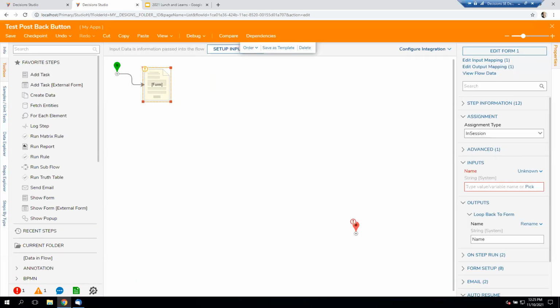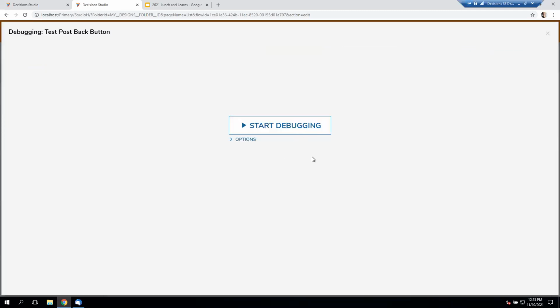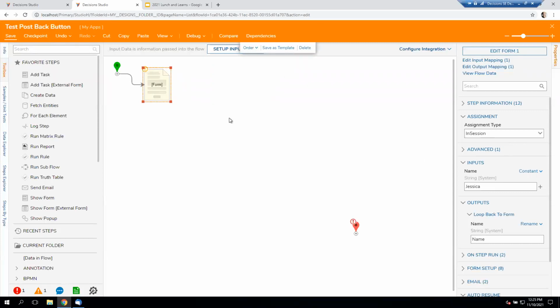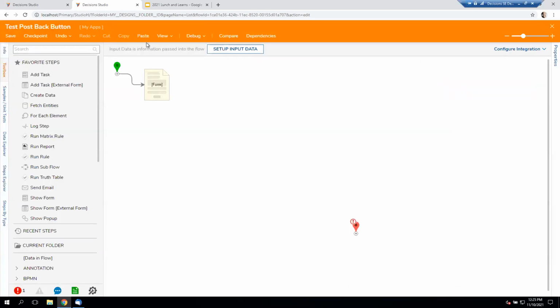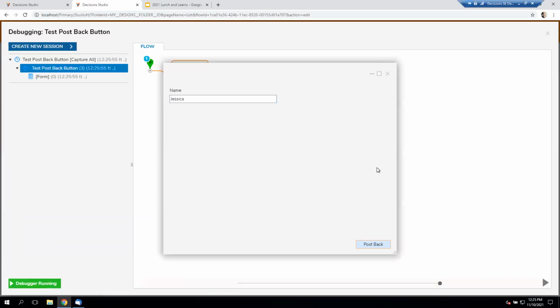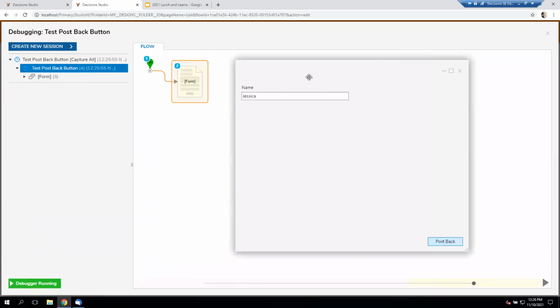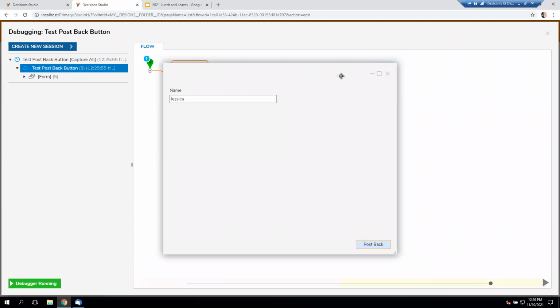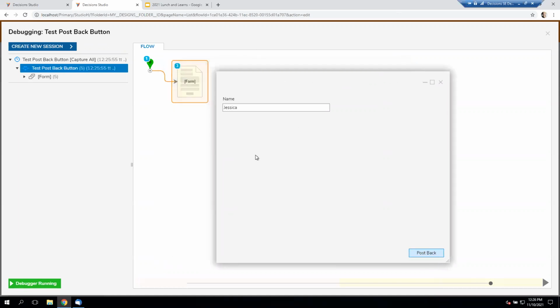Mm-hmm. Now I wonder if I map in some data. If I, oops, looks like that didn't. Let's see here. So if I do post back, it's going to map in anything that was there. Yep. So essentially what it's doing is it's actually just reinitiating that step. So any inputs that are already defined as inputs there, it'll go ahead and re-enter that data.